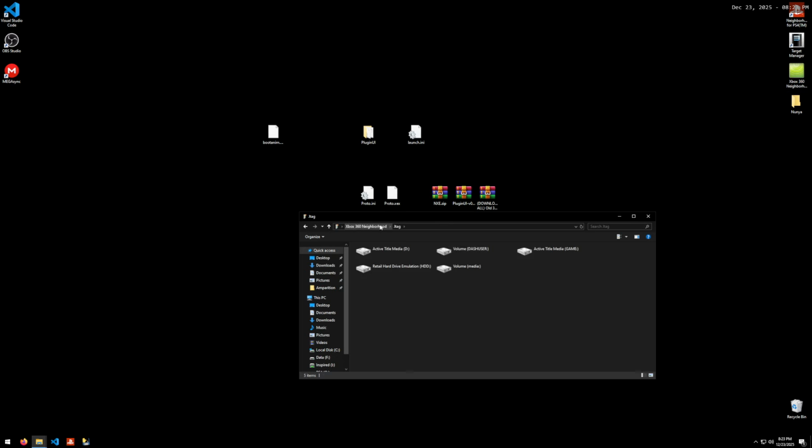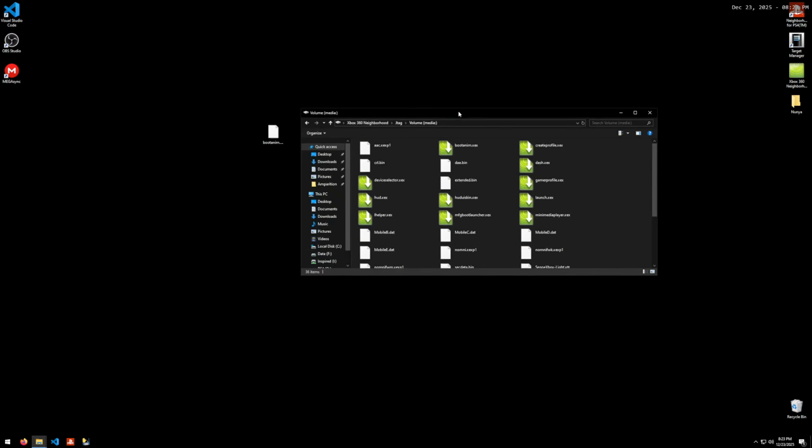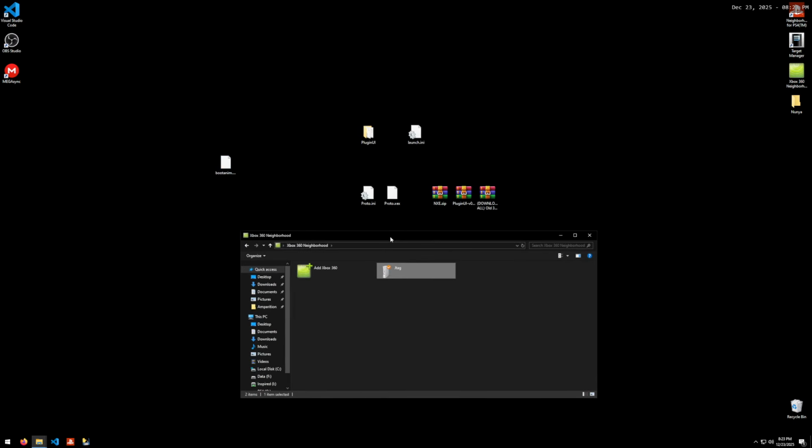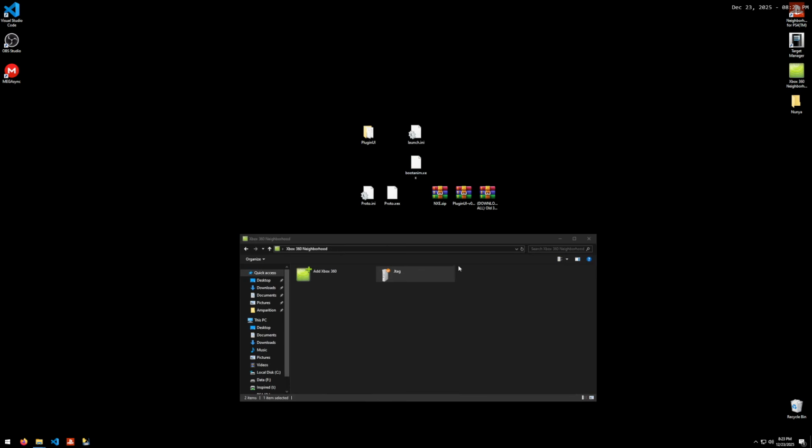But if you have JTAG or RGH, you're going to go to media. I think you can do this in XeXmenu as well, but I'm just doing it through Neighborhood. If you go to the media section here, this will be your console's flash, and you just drag the boot animation and overwrite it. So now it's going to be the older boot animation. But yeah, after that you should be good to go.